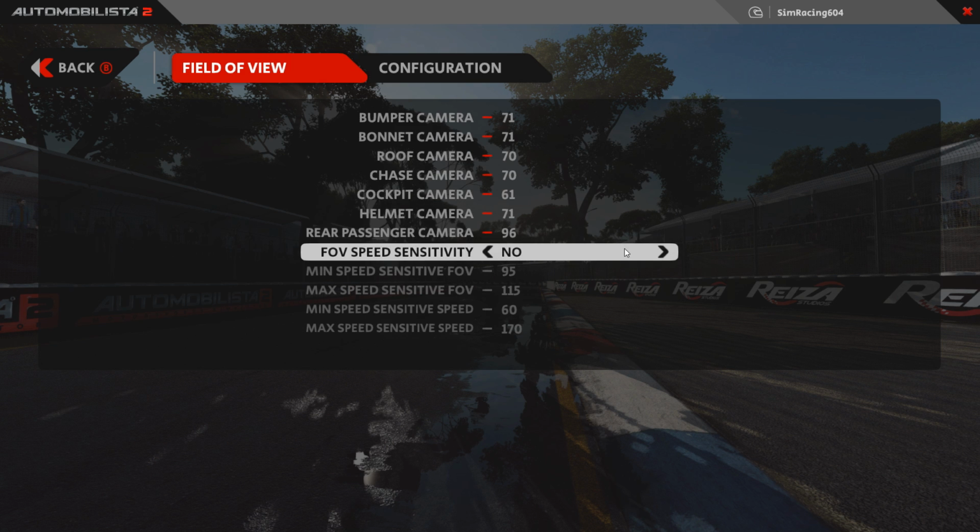And this field of view speed sensitivity, I used it sometimes in Project Cars 2, and what that does is just basically adjust the field of view to give you supposedly better depth perception. I found it really kind of off-putting after racing with it for very long. So it's an interesting setting, but it's hard to get used to, especially when you're jumping back and forth between other sims.